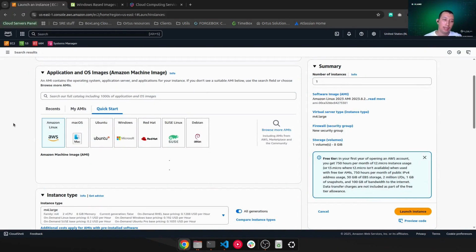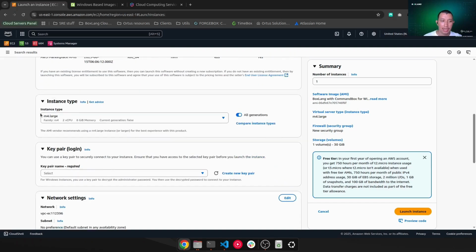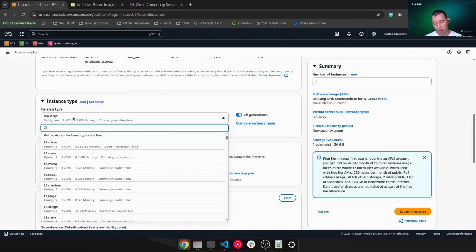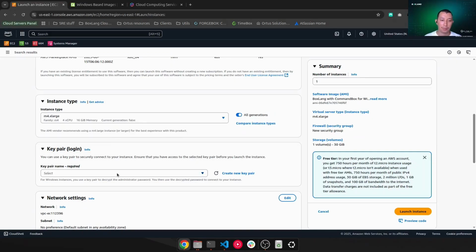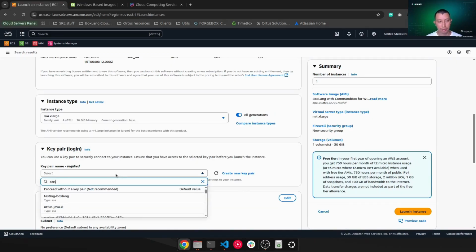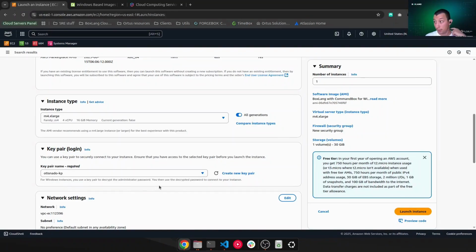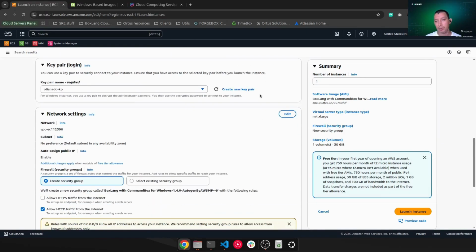So once I subscribed and selected the Amazon machine image, I can continue with the setup, and for the instance type, I will select the m4.large instance size. For the key pair, this key pair helps you to decrypt the Windows administrator password. I will select this one. If you don't have one already, you can click on create new key pair from here, and this will create a new key pair and download the private key for you.